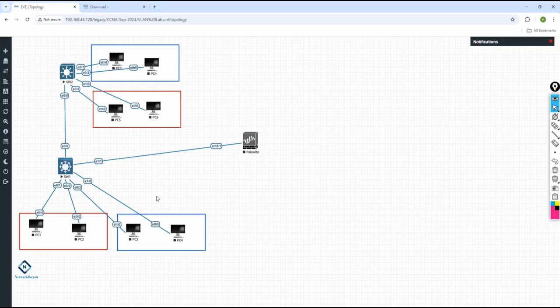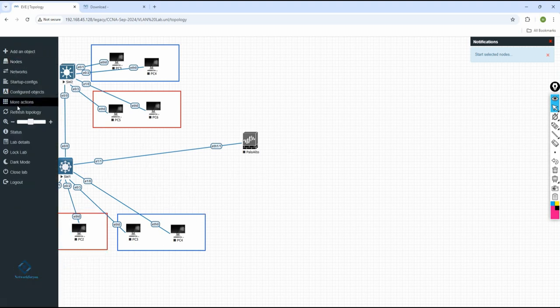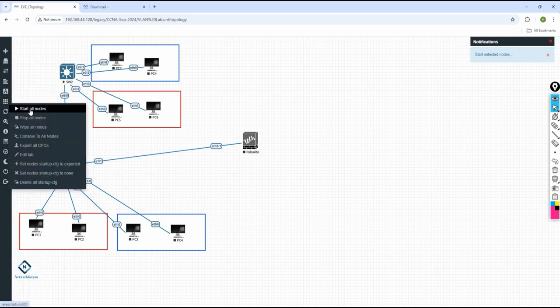So now what we will do, I have done everything. Now, for example, if you want to put the IP, you can put the IP here and you can power on the device. So let me power on the devices. If you want to power on one by one, you can power on one by one. If you want to power on all together, you can go here and start all the nodes. If you click start all the nodes, you will get all the nodes powered on together.